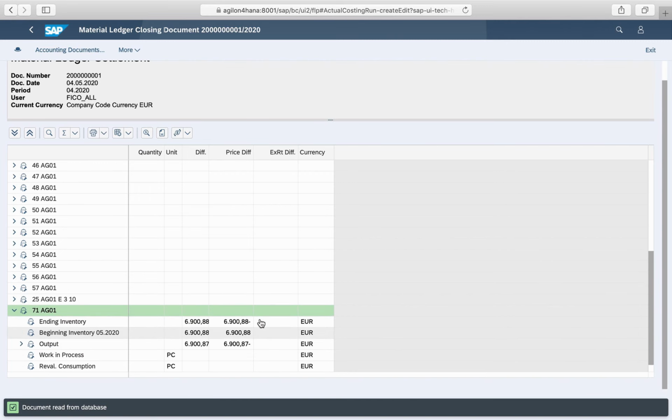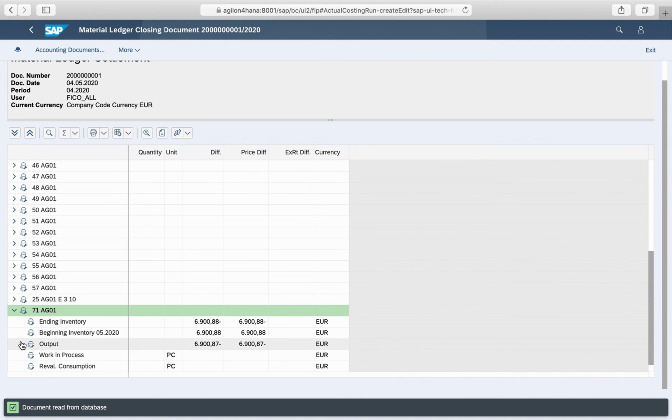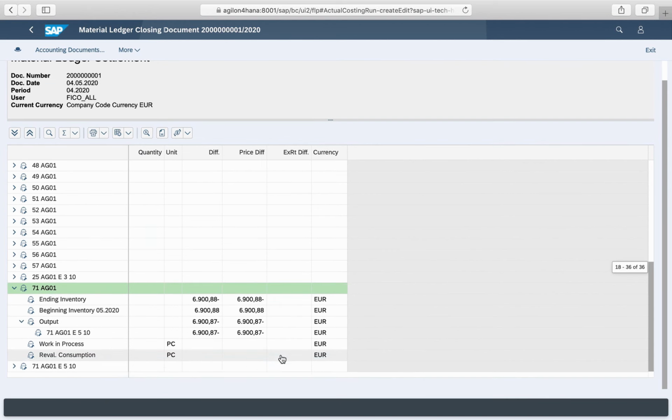The closing documents are made more transparent. For each material, it is now clearly visible where its differences have been distributed. In our example for material number 71, €6,900 is charged to its ending inventory and €6,900 to the stock of the next level material for the sales order number 5, item 10.